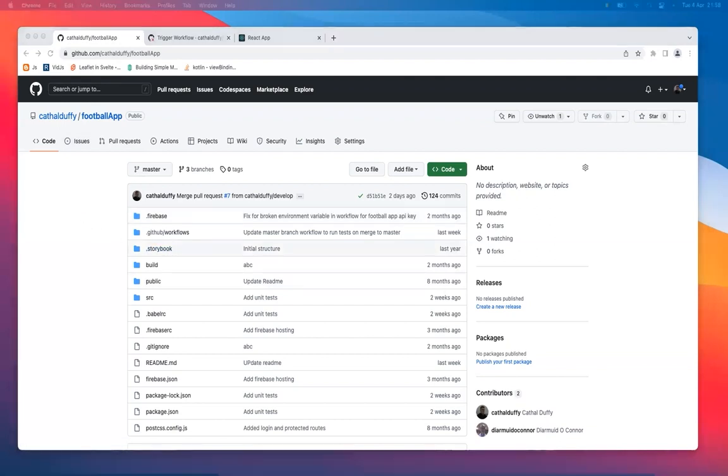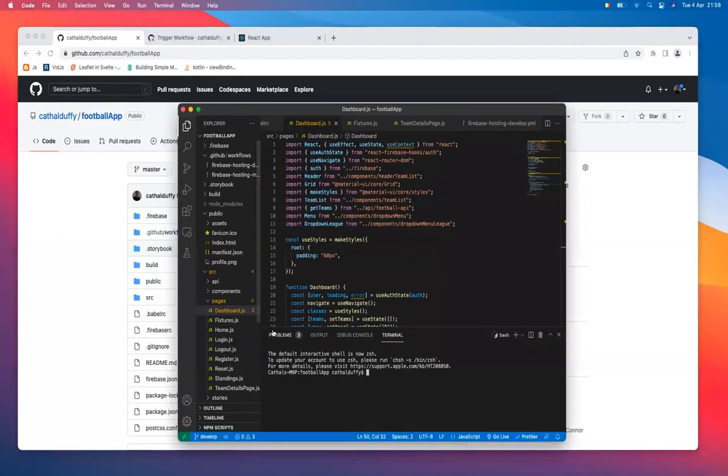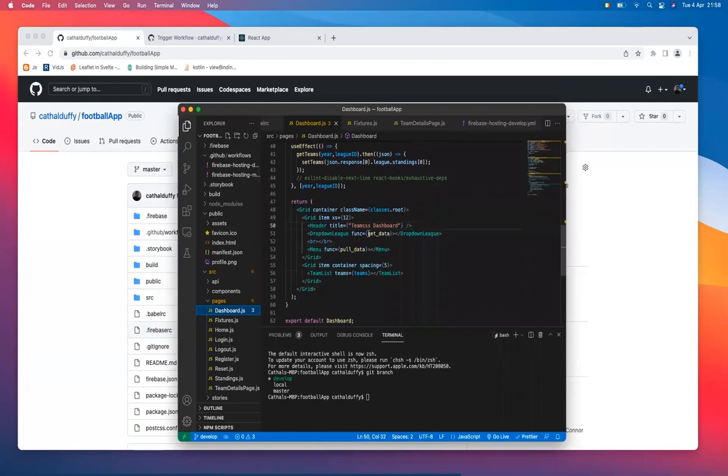So first of all, what I'd like to do is I will trigger the first workflow by updating the develop branch of the football application, the React applications repository in GitHub. So I'm going to take a look around the develop branch here. I'll make an update here, just a small update to the dashboard page, first of all. So I'll just update the title. So we'll just say Teams dashboard test here. This is just a small update so that we can trigger this workflow.